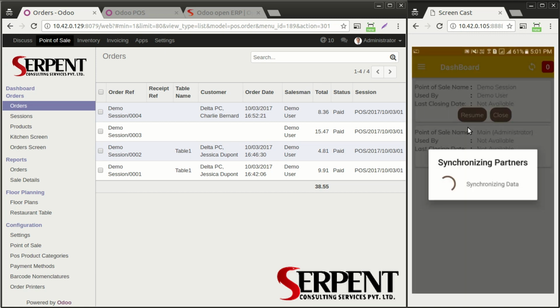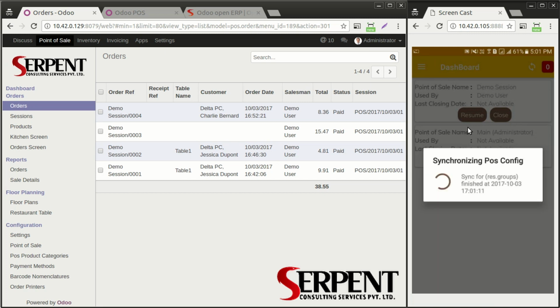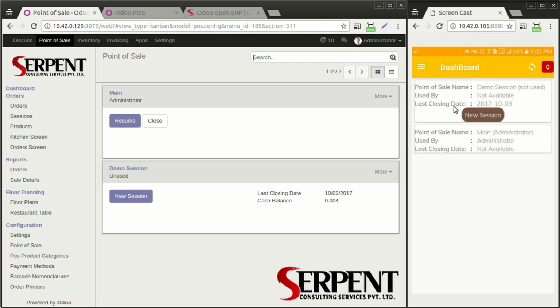Now we'll also be synchronizing the Android application and the Odoo web application, and both databases. So as we can see, the session has been closed and there is a new session button from here, and as we can see, the main session has been used by the administrator from the web Odoo application, so there is no resume, close or new session button because the user is different for this particular session.